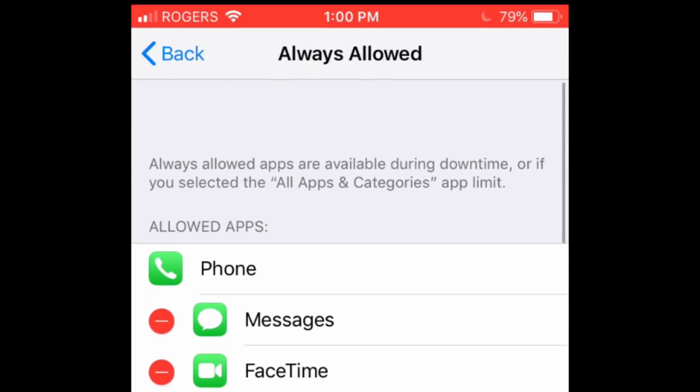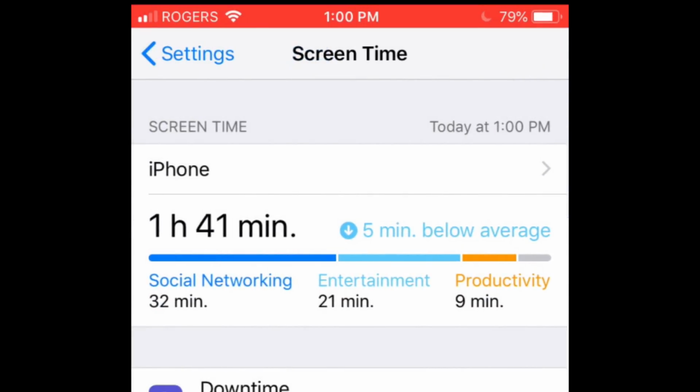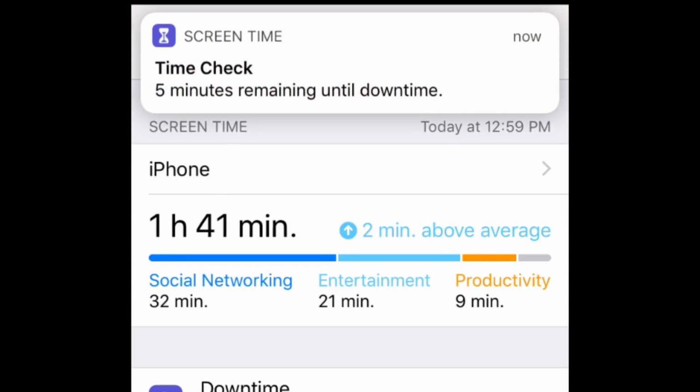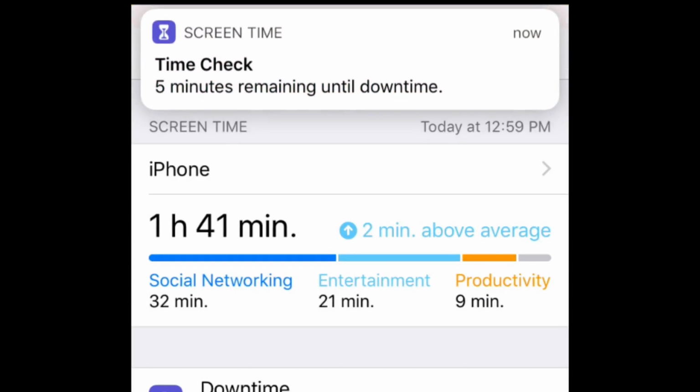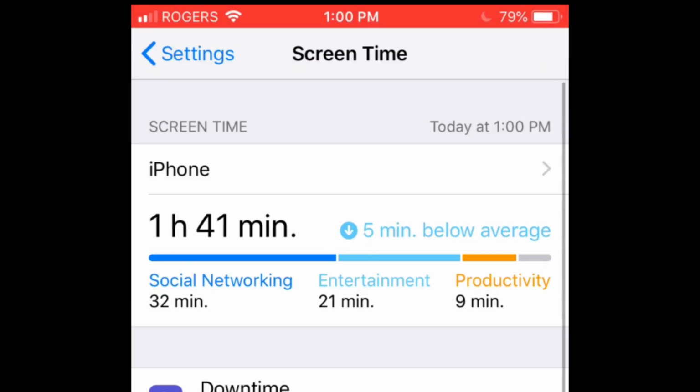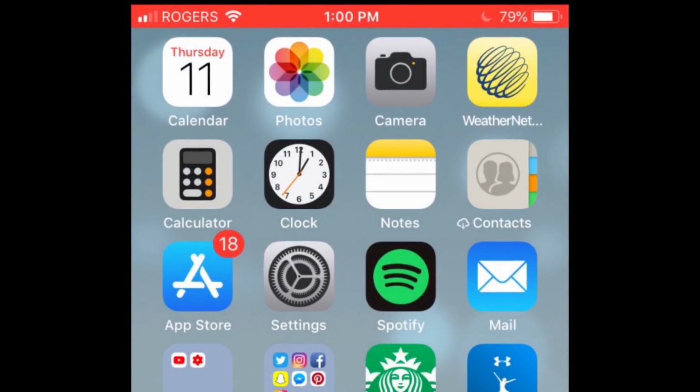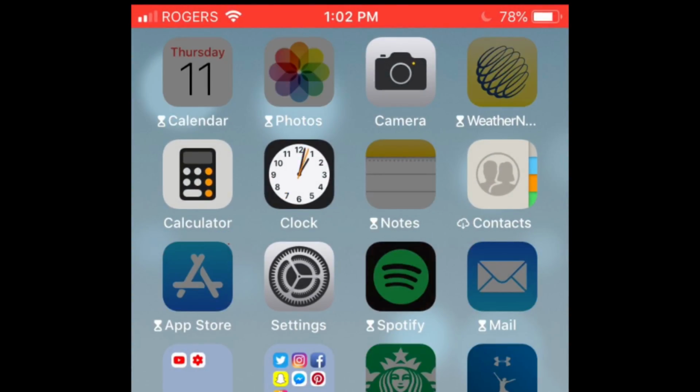5 minutes before your downtime period is going to start, you'll see a reminder like this appear at the top of your screen. When downtime begins, all apps that are not in your Always Allowed list will be grayed out, and an hourglass icon will appear next to their name.